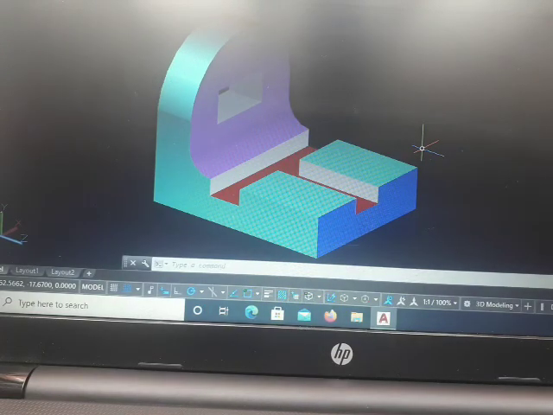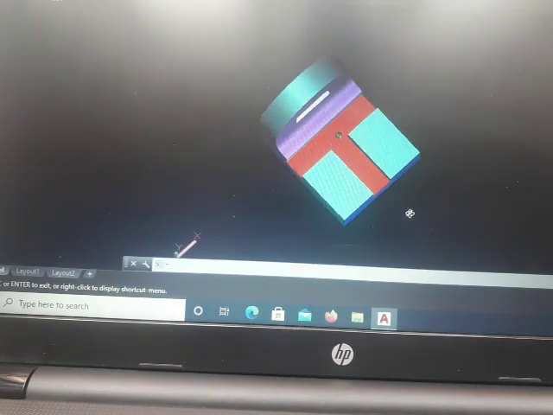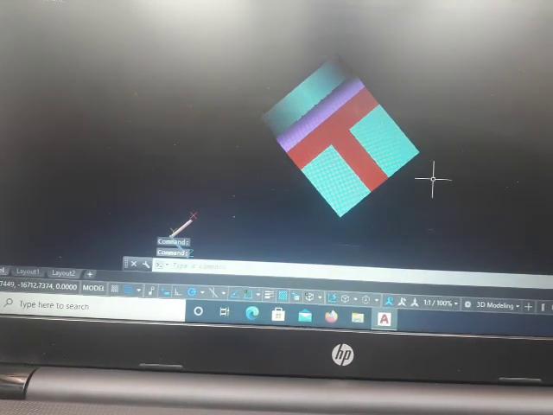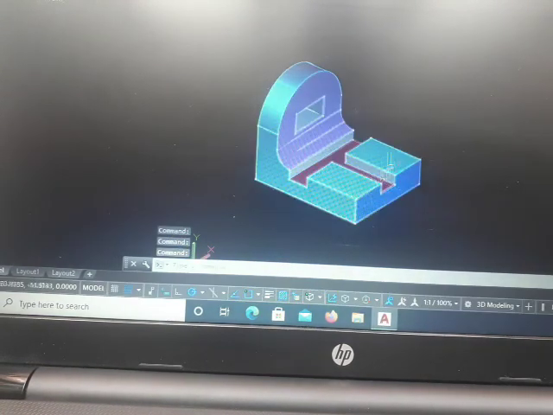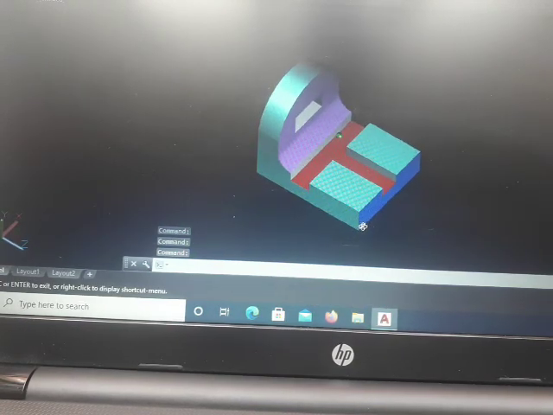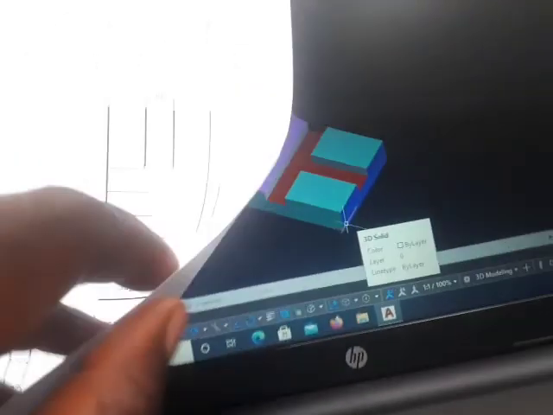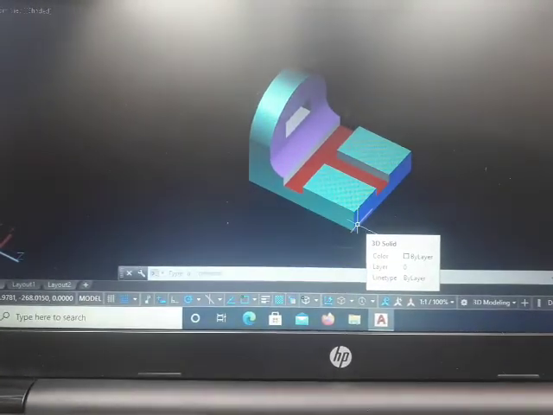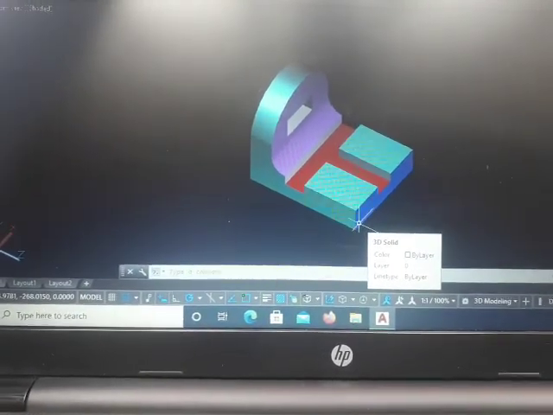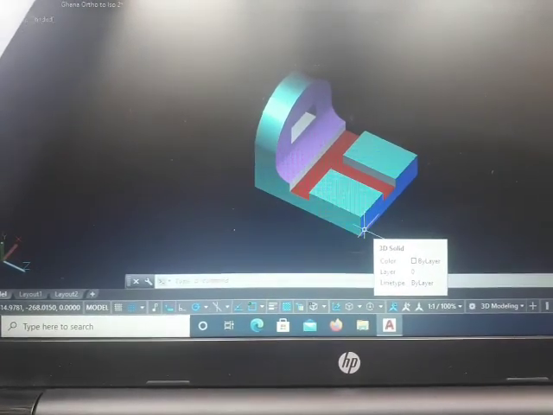All right, so look at it. Can you see that T there? Okay, hope you can see that clearly. So that's it. Now you could also see from this point here. Sorry, I moved my camera. Okay, sorry about that.